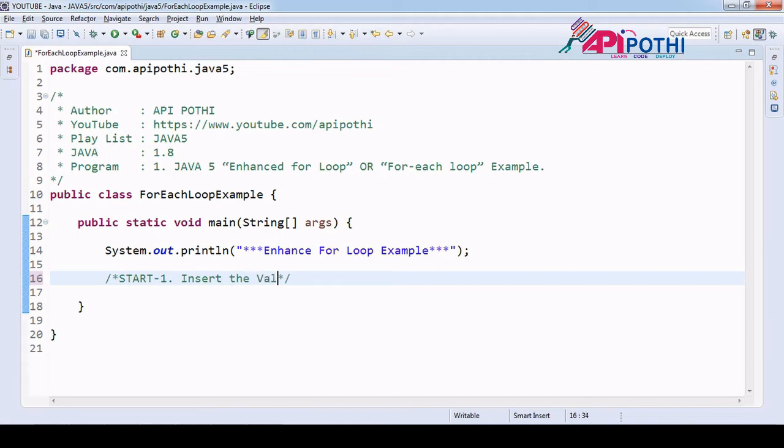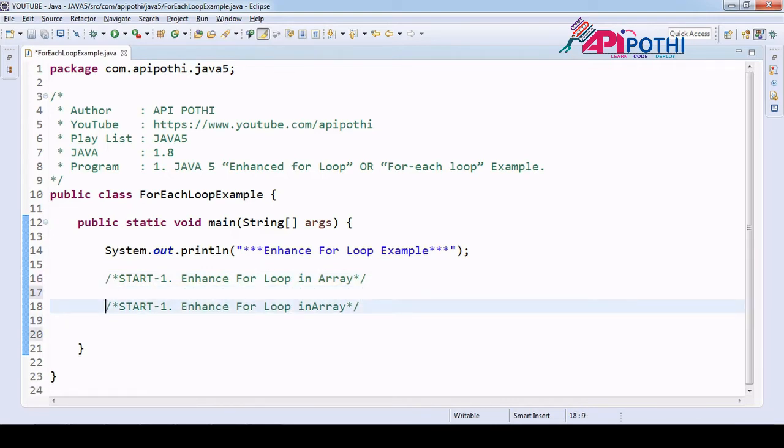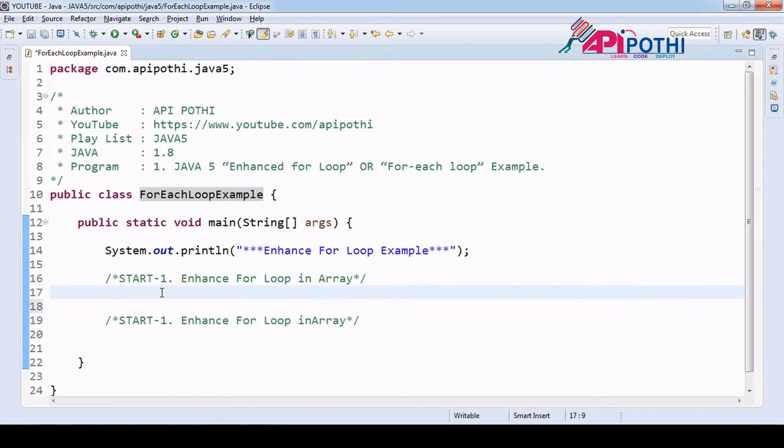Insert the value in array. Now this is not good, you can say the enhanced for loop in array. So this will give me one block. Good. Now we are going to write one array. As I told you, first we are going to insert the elements and then we are going to iterate the elements.